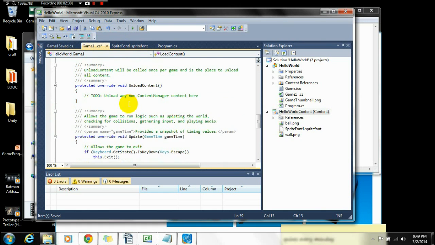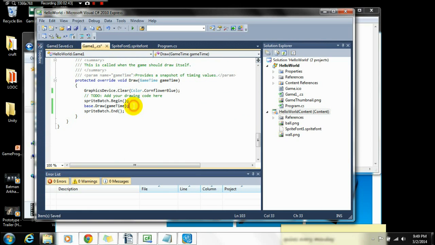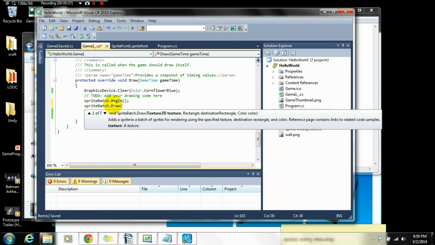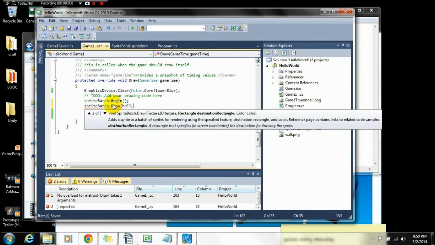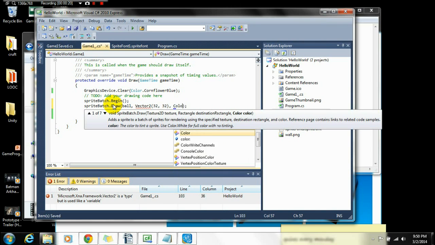Now we can begin our updating, and we go down here to where we were drawing last time, where we've got the base.draw, and we're going to draw our ball, which is sprite batch.draw. You notice how it takes a texture 2D. I'm going to say ball. It also takes a position. I'm going to draw this at 32, 32 because the wall takes up 32 units, so that's where I want to draw the ball the first time. We also have to put a color in here.